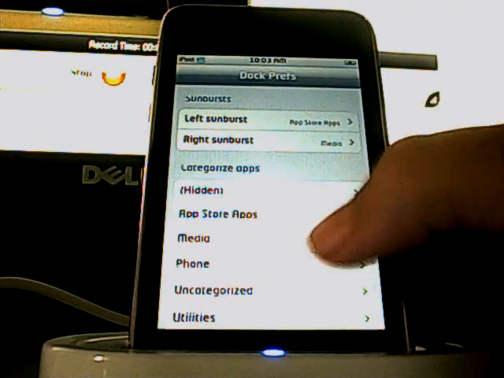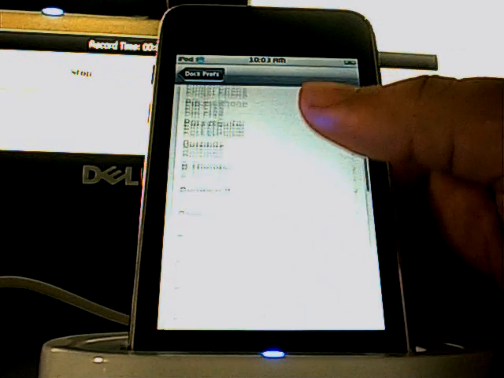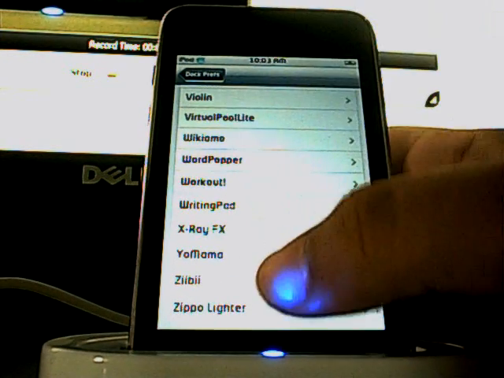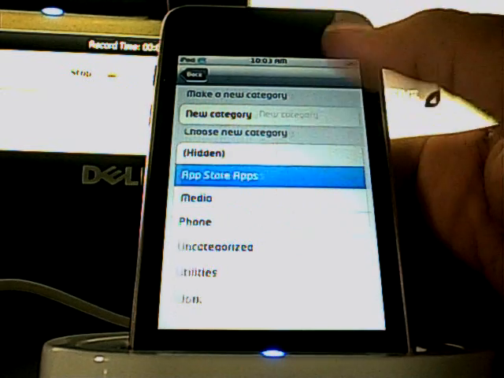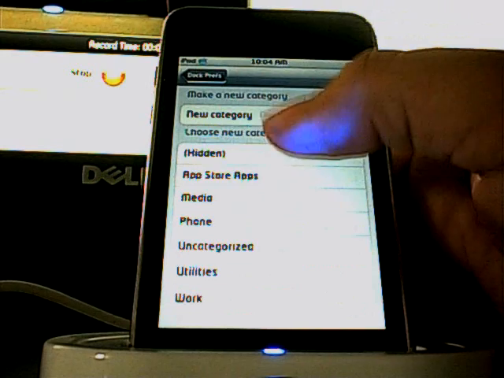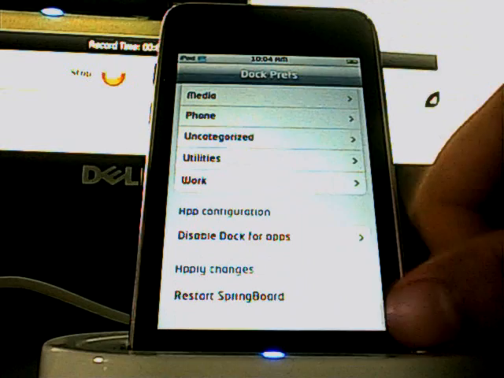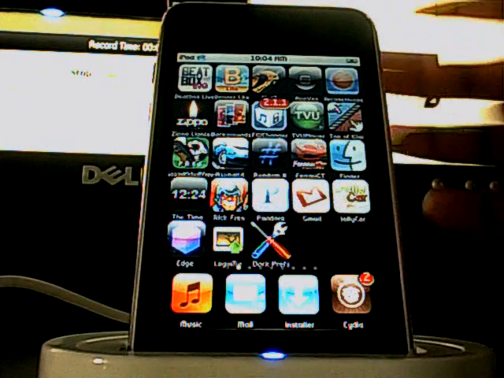You could also categorize those apps. Let's say I have a bunch of them that are uncategorized right here. You'd be able to put those in the right categories by clicking on it and clicking which category. See Zippo Lighter, that's an App Store app. And just keep going like that. And you could also do all the other stuff. And to apply changes, you will need to restart the Springboard. But I didn't really make that many great changes.